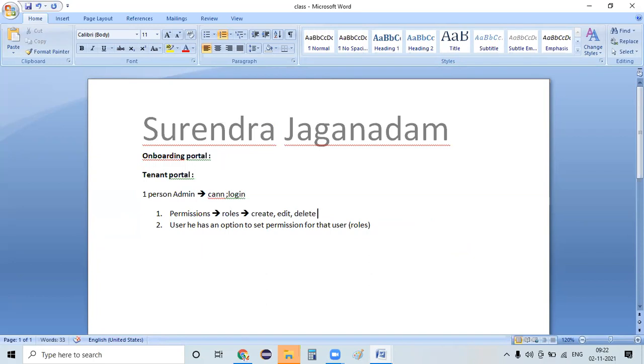For this role, he can add permissions. Like this permission, maybe he can edit a user, he can delete a user, all the permissions admin can set. And as part of user management, admin can create a user. While creating the user, it's mandatory to specify the role. He will edit a user, he will delete a role. So admin can manage roles and users.